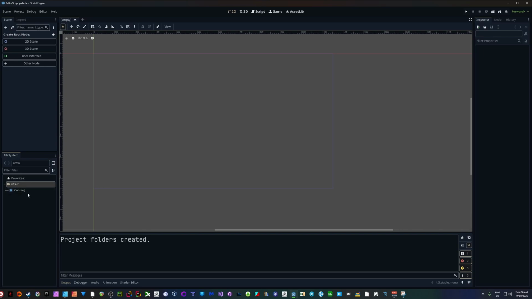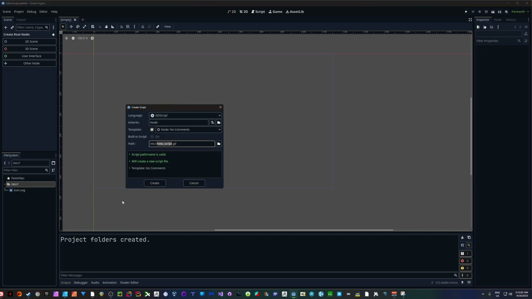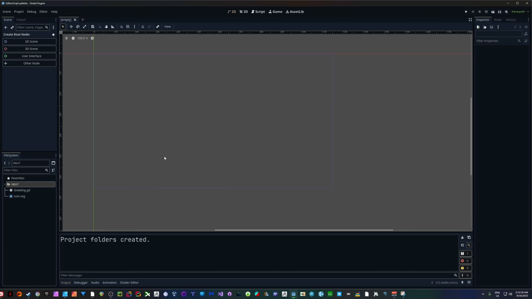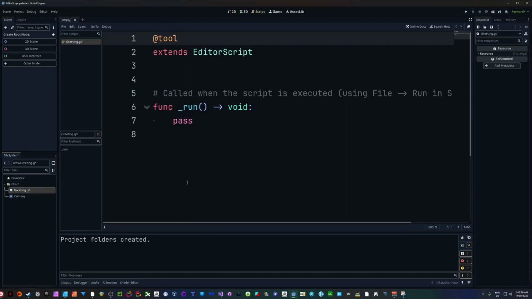All right, so the easiest way that we can actually accomplish this now in 4.5 is we can just right click, create a new script. Right, we can go ahead and name this. Let's call it, let's go with greeting. We'll call it greeting. It's going to extend the editor script, right? And hit create. And let's open that up, and you'll see we automatically have tool here at the top.